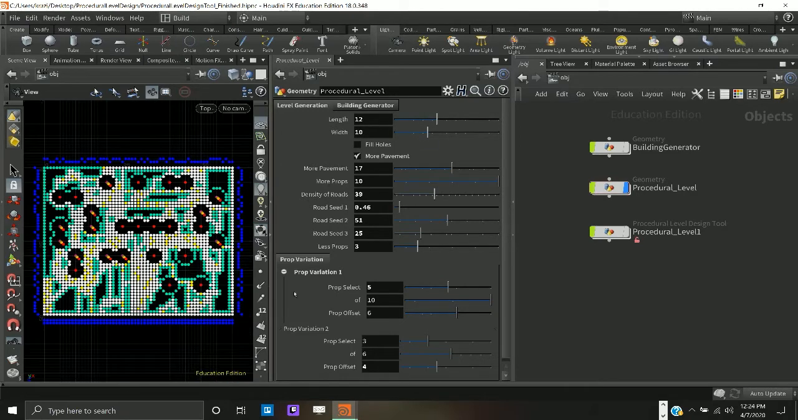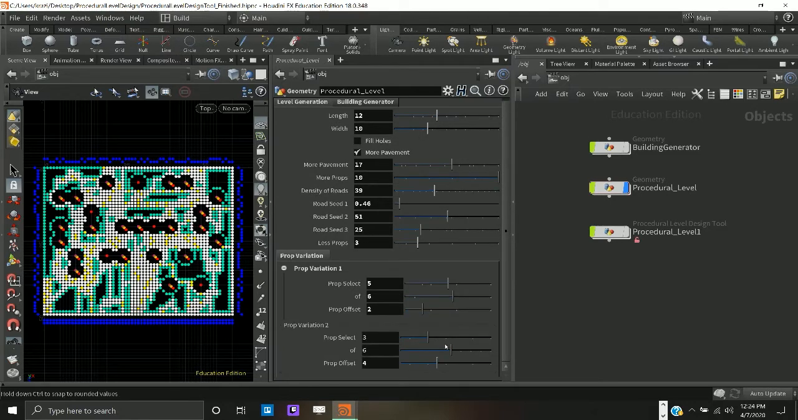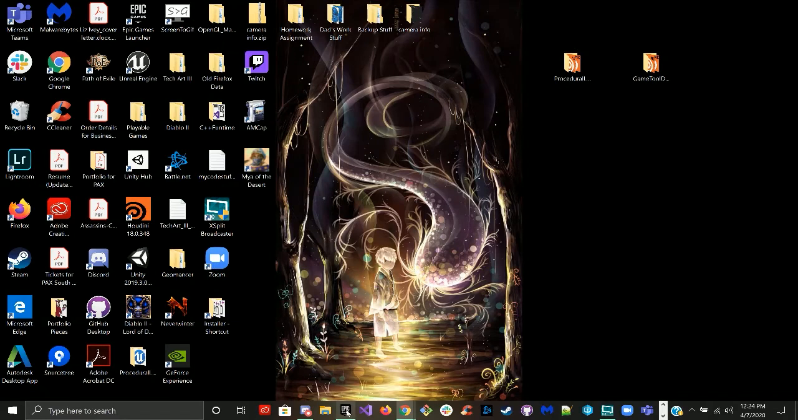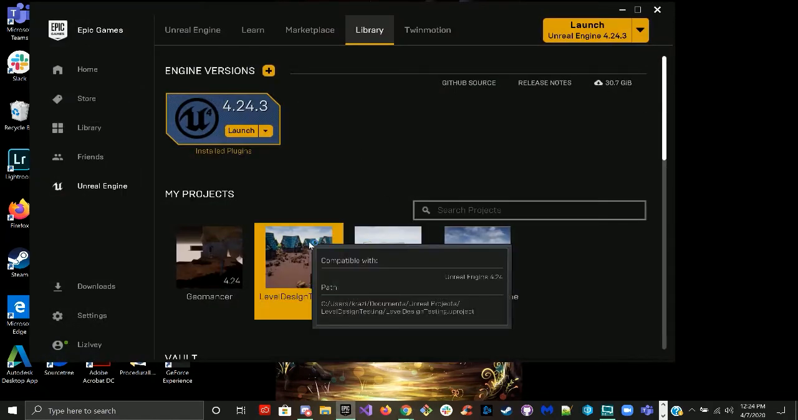See, turning on and off points, offsetting them so you can have more houses versus vegetation or whatever the opposing thing is. I don't think I have enough colors on those guys to actually show a difference, but it'll show in engine. So we'll switch over to Unreal and show it to y'all in engine. You can see it made it there.